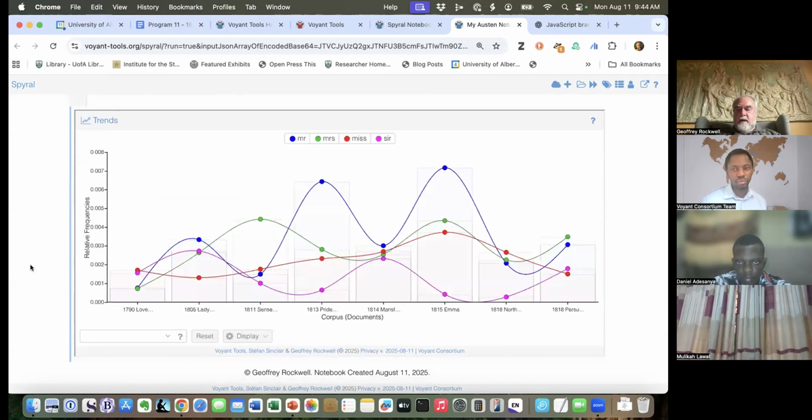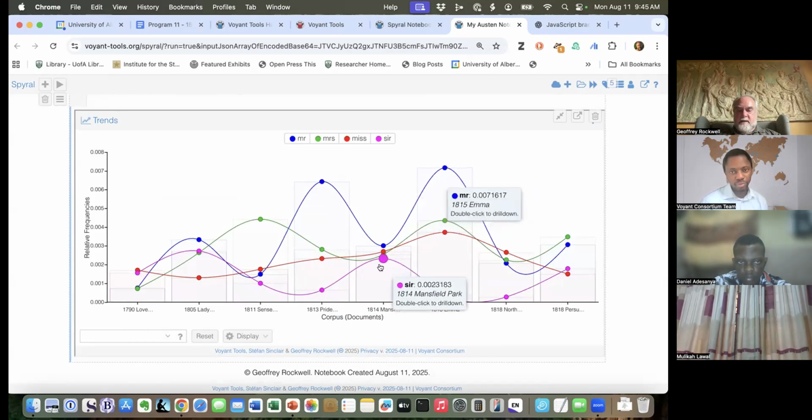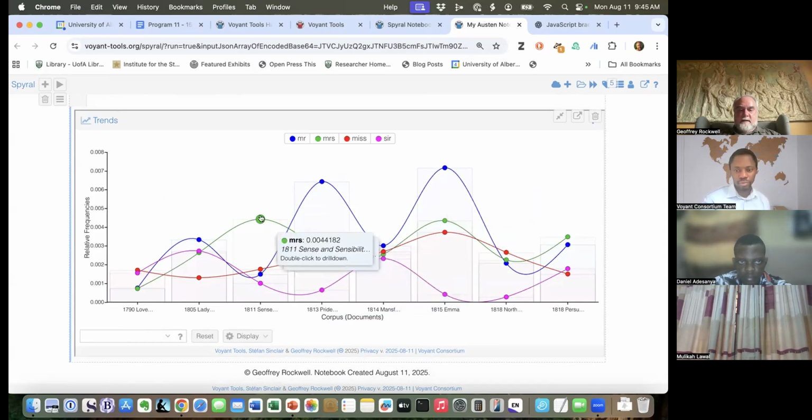It takes its time, and now we've got these courtesy titles, and we can see which ones. So, for example, Pride and Prejudice and Emma seem to use Mr. a lot. Sir seems to be used less, but it shows up in Mansfield Park. Mrs. seems to be important in Sense and Sensibility, and in Emma also. So you can sort of see how these courtesy titles show up in different Austen novels.